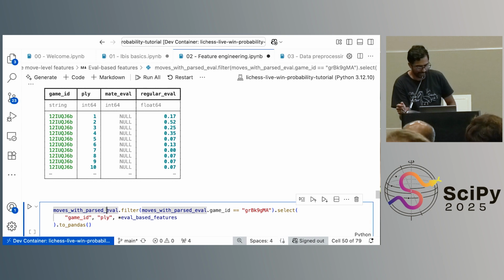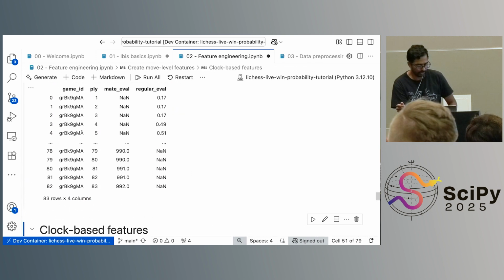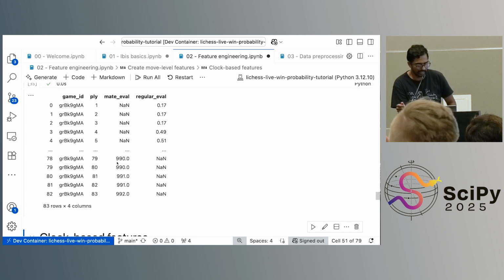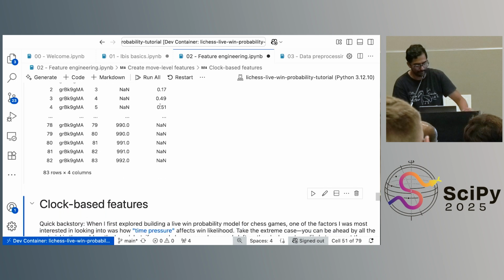Again, if we look at a specific game where we also see a mate score, here we can see what became a mate in 10, mate in 9, mate in 8, converted to 990, 991, 992, as compared to our very early evaluations at the start of the game. Evaluation is very barely in favor of white, 0.17, so it's a big difference from there.